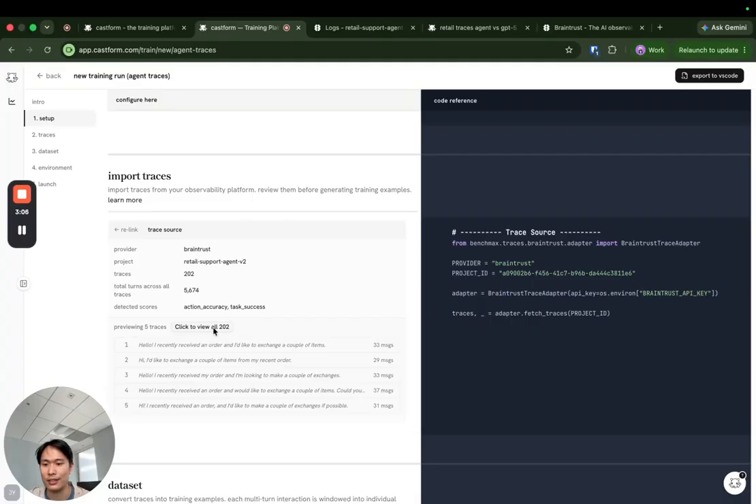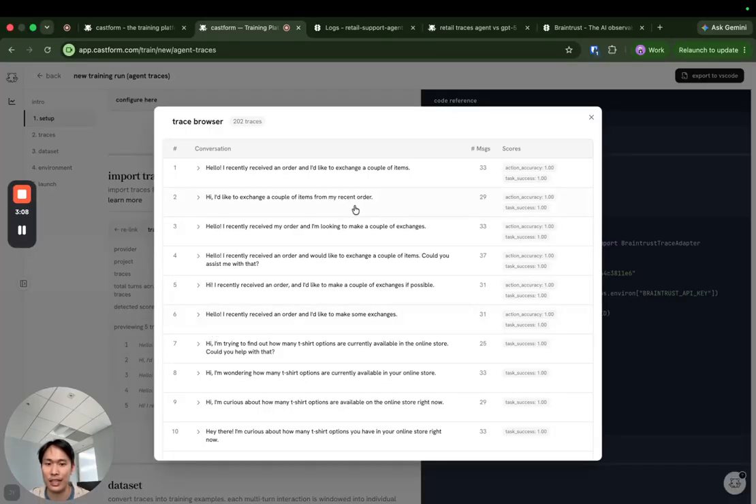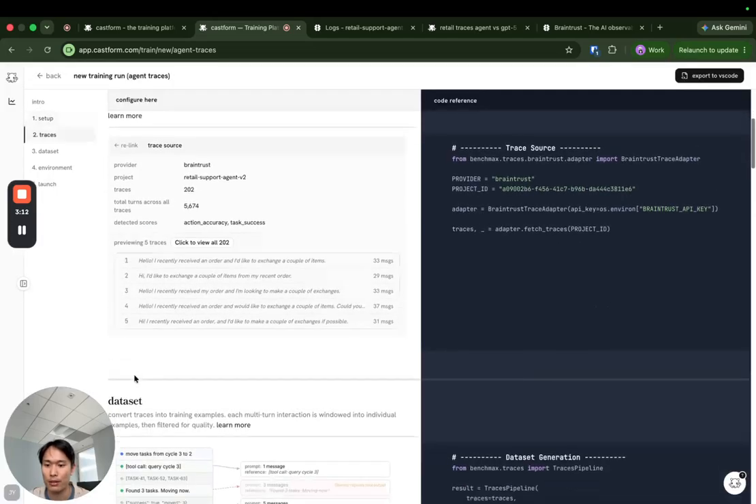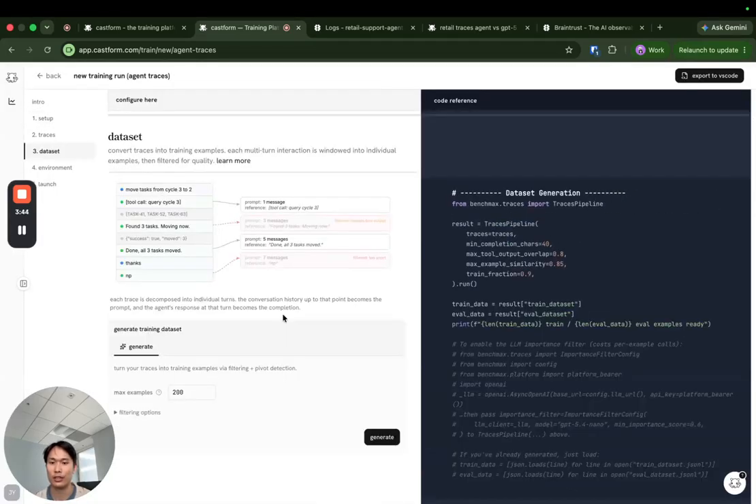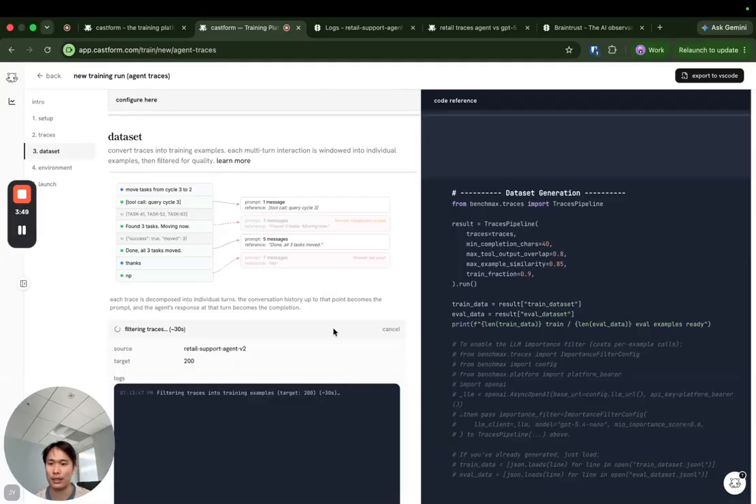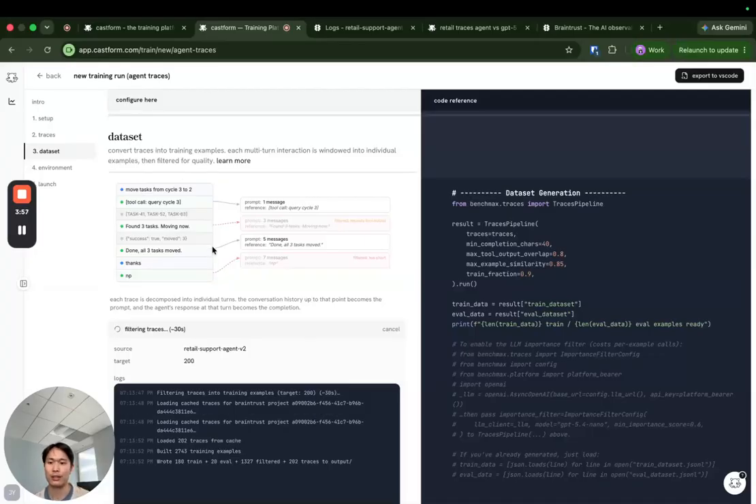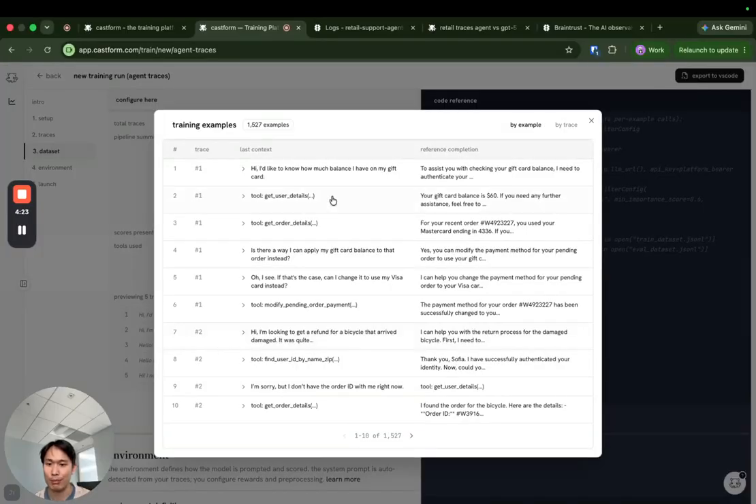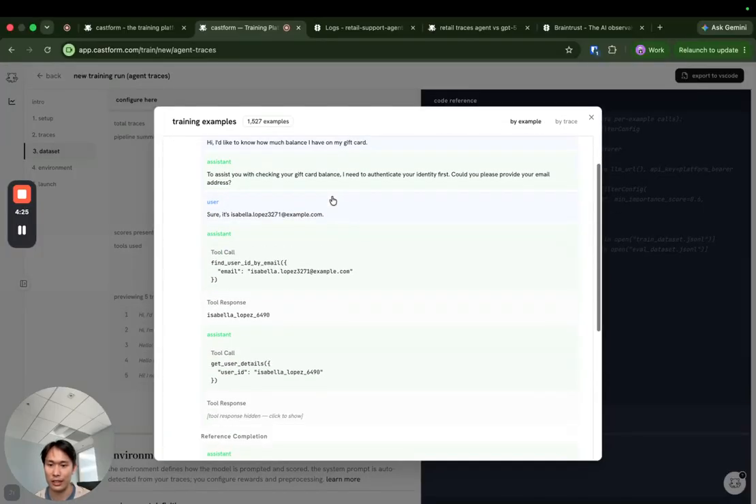Once the import is done, you can preview the traces just to sanity check everything. Seems right to me. Next, castform will convert the traces into training examples, and when you click generate here, a quick explanation is that when you take a single trace, we will then use the various filtering techniques to get out the high quality traces and turn them into single examples to train on. Now that we have processed the traces, you can preview the examples manually to sanity check everything.